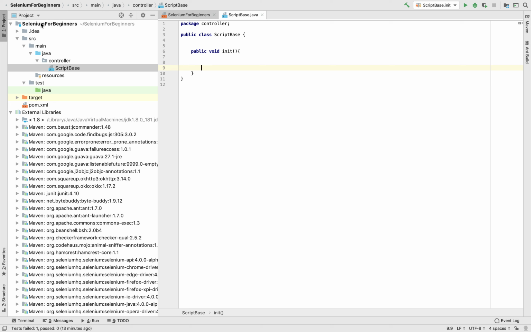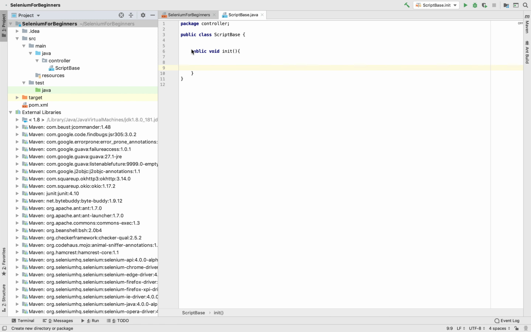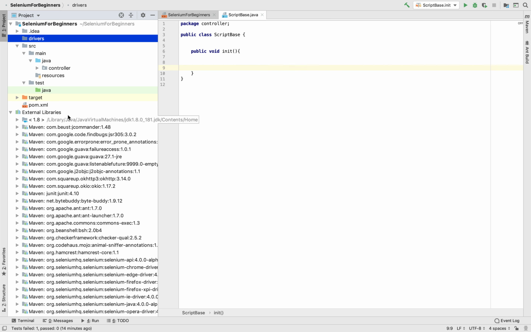So now I'm going to right click on the project, choose New, and Directory. Create a new directory named drivers, where I will keep all the drivers.